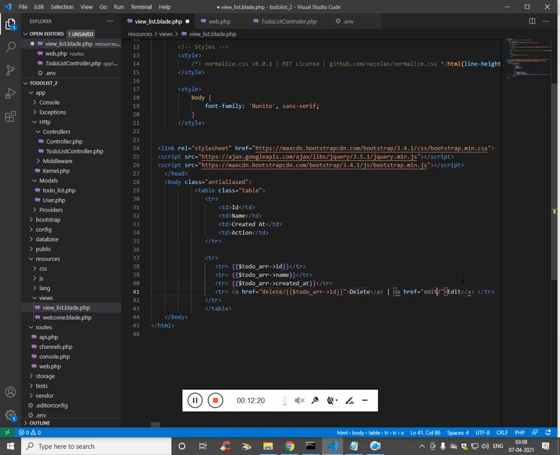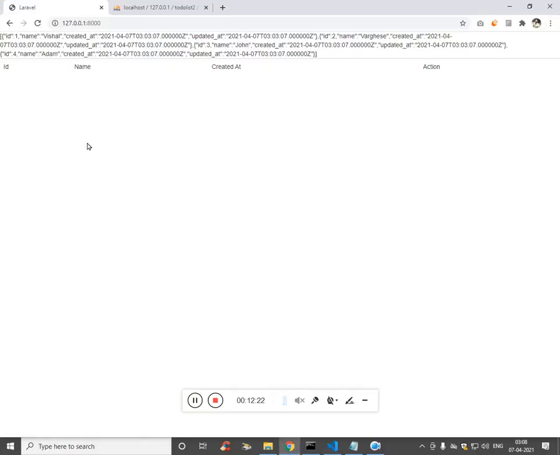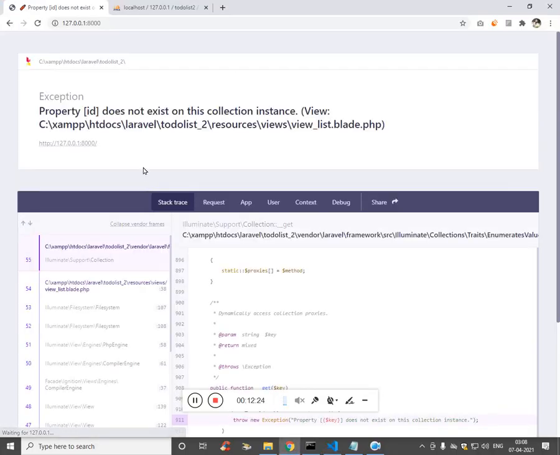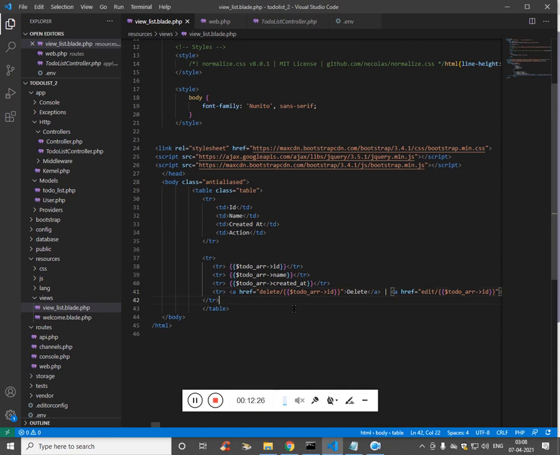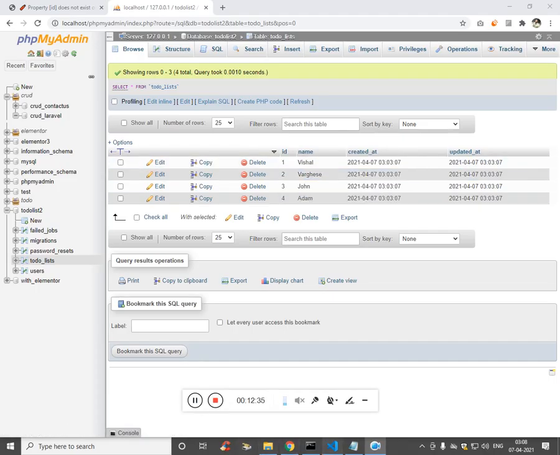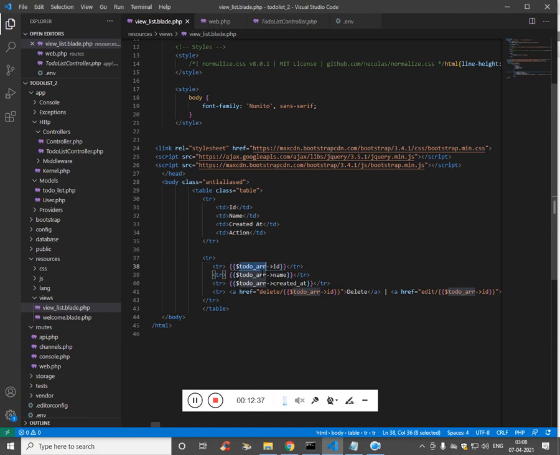It is going to be edit. This is a URL, you should see. We are writing it in the ID does not exist. So you see we already have an ID, but it is not stating that. Let's see why it's showing like this.